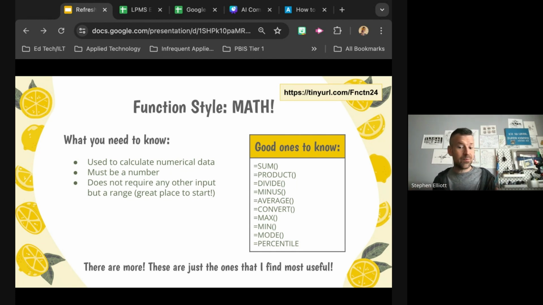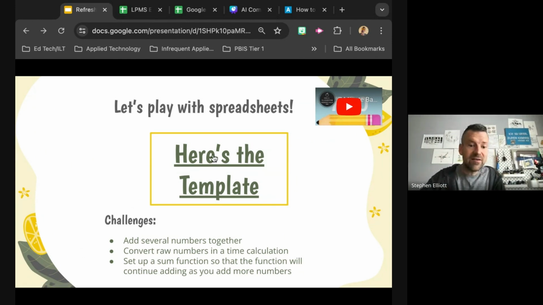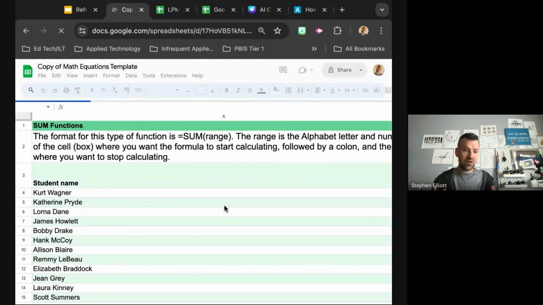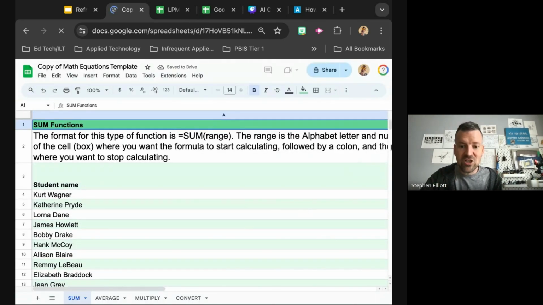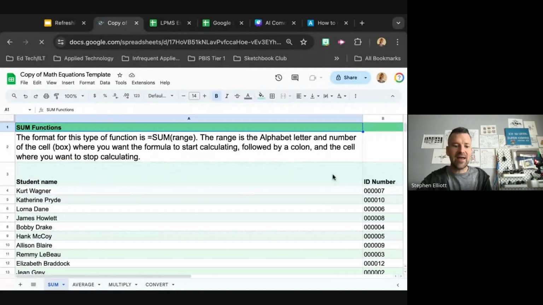The great and simple thing about these math style functions is that you only have to enter the range for most of them. There's one that's different, but for most of them, all you have to do is figure out where it's going. So with that being said, please go to slide number 12. There's a template, and I'm going to make a copy of this for myself. And my plan is to show you how these work, how they look, give you one of the challenges, and then I'm going to set you loose for about 7 minutes to try a challenge yourself.